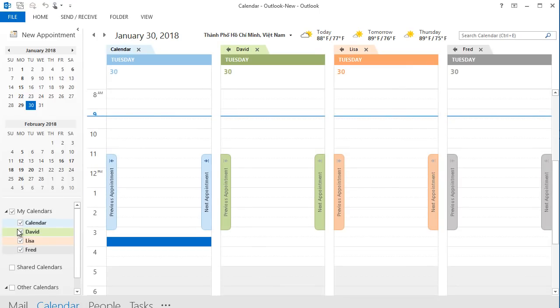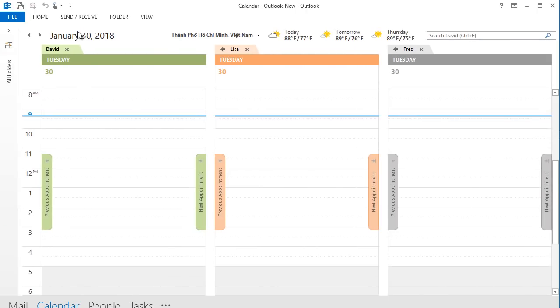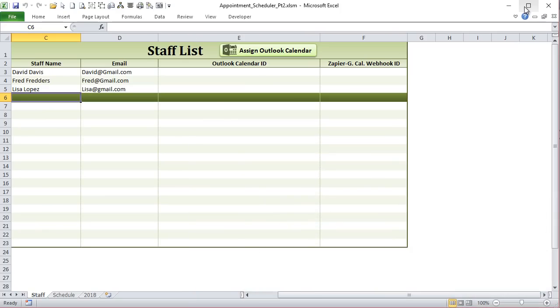Okay, so now we've got 4 calendars. We don't want, okay, so now we have 3 calendars. We have David, we have Lisa, and we have Fred on Tuesday and Thursday. So we can see all the calendars at the same time. Let's go ahead and reduce that so we can see that in full. Now we've got those, so that's good. Now we're set up. Now let's go back into Excel.